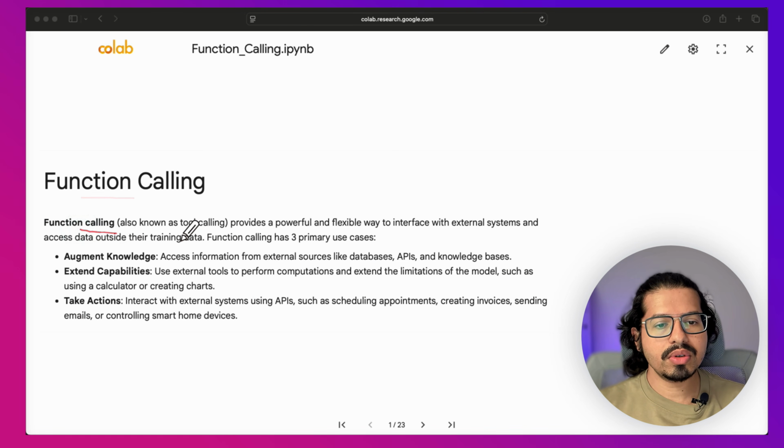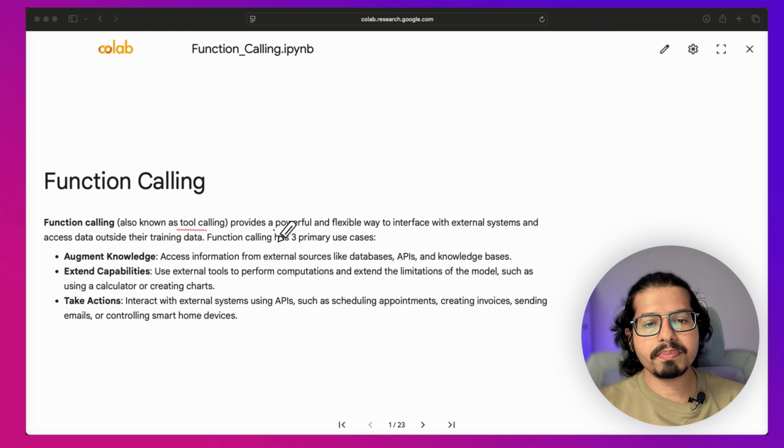Function calling, also known as tool calling, provides a powerful way for the generative AI models to interact, to talk to external systems and access data outside their training data. Now we know that these models have been trained on vast amounts of data, but this data has a cutoff date. That means that they might not know what's happening today or what's today's weather, right? And that's where function calling or tools help the generative AI models to extend their capabilities.